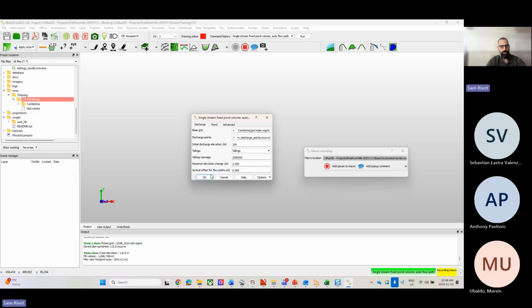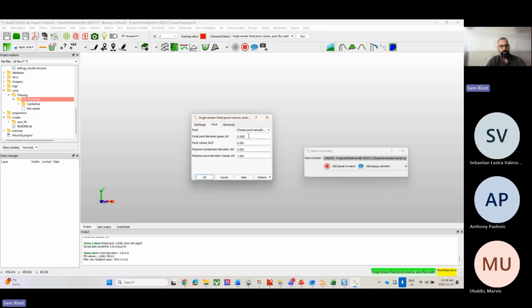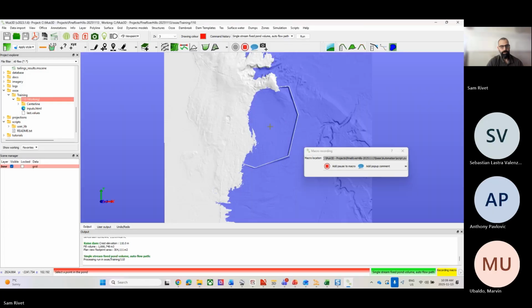Don't have to worry about elevation changing or having an offset when I pour. Initial pond elevation guess, I'm going to guess 5 meters below my crest, so 105. And my pond volume, pretty sure it was 400,000. Max contained, I'm going to say it's 109 as well, 1 meter below my crest, and I should be good to go. Just going to pick a point inside my GSF.